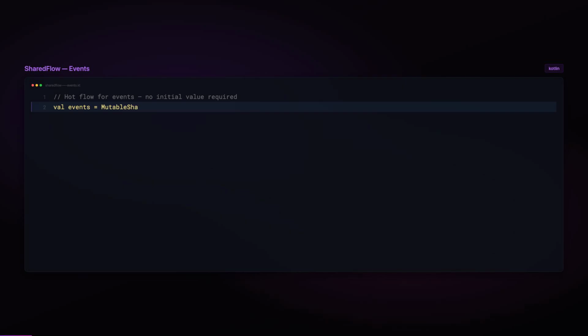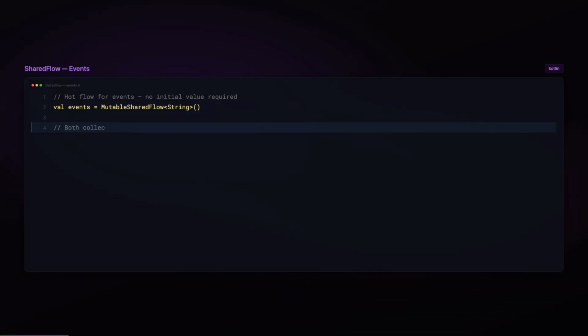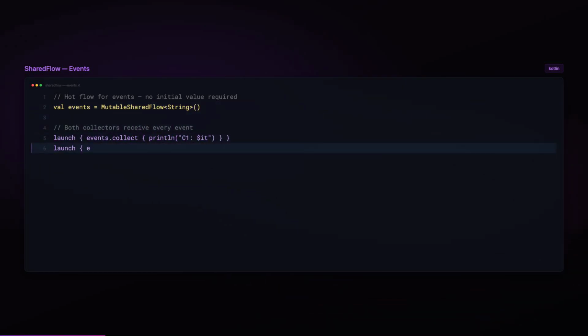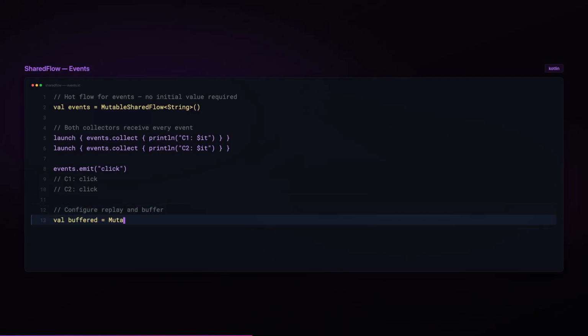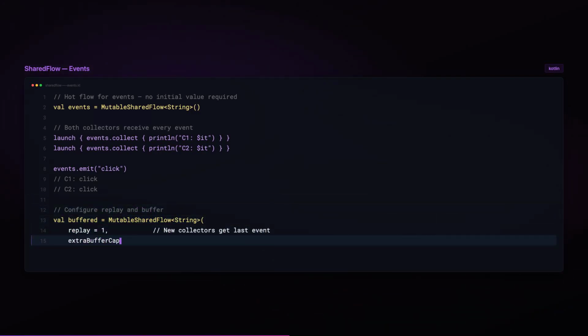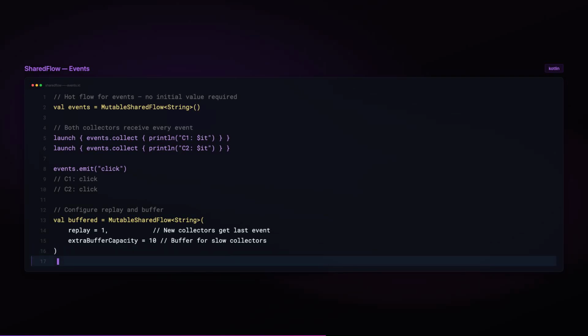SharedFlow is a hot flow that can emit values to multiple collectors. Unlike StateFlow, it does not require an initial value and can emit the same value multiple times. Both collectors receive every event. SharedFlow is perfect for one-time events like navigation commands, snackbar messages, or error notifications. You can configure replay count and buffer capacity. Replay lets new collectors receive past events. Buffer handles slow collectors.